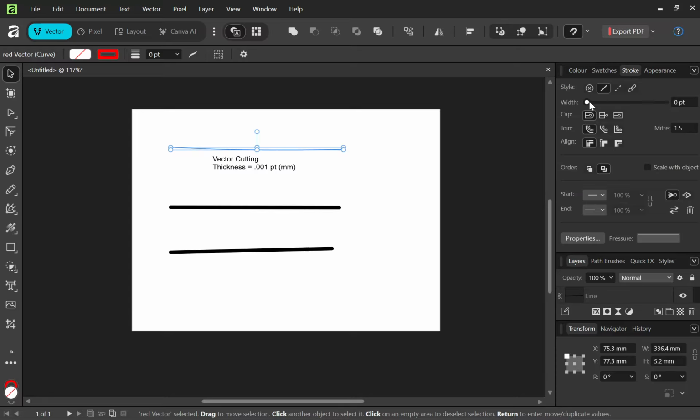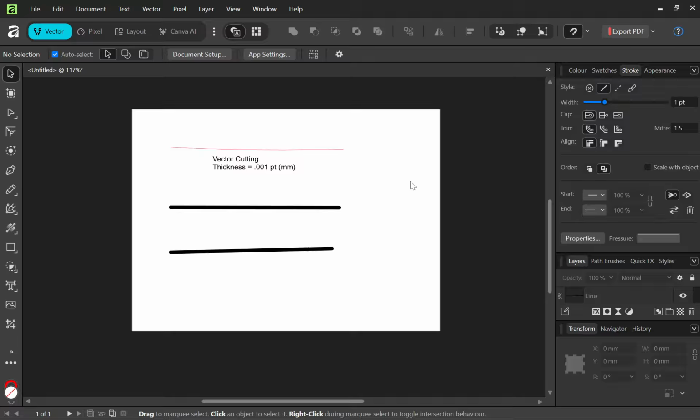I would change my stroke to a stroke that I can see, so even just 1. I'll change it to 1, and then before I submit my design, I would go to my layers and select all my lines.